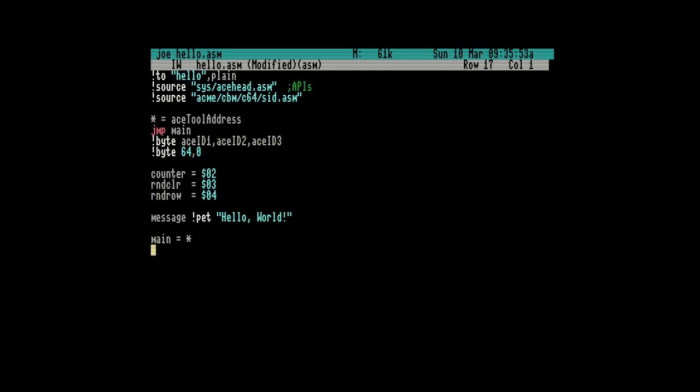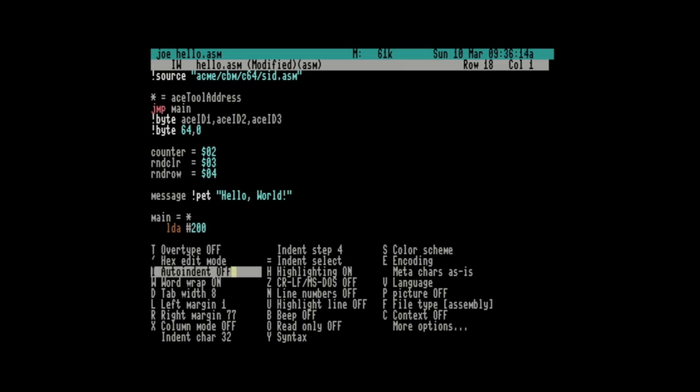So we just set main equal to star, and that will be the beginning of our program. That's where it jumps to. All right, so what do we need here? Well, we said we're going to have a counter and it's going to go to 200, so let's set that up first. So we'll load the accumulator with a value of 200 decimal. Let's see if we can get some auto indent going here. Auto indent on.